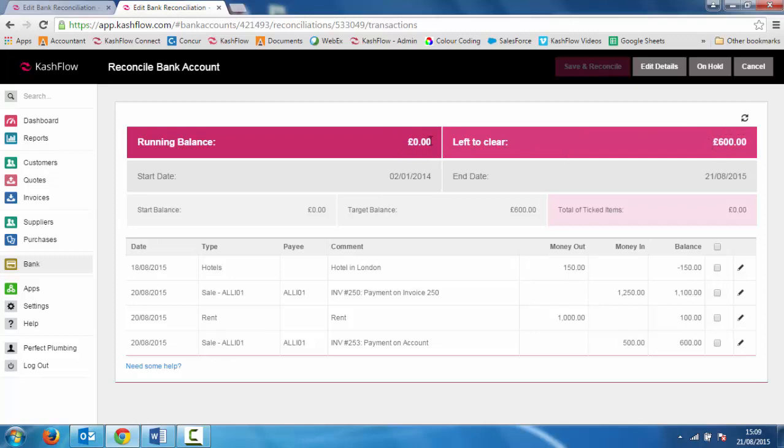It's going to show me my running balance. I can see my start and end dates for the reconciliation period and any starting balances on the account, what our target balance is, and also the total of ticked items. Once you start ticking items off, you can see that the total ticked items option is changing and also our left to clear amount has been updated as well.